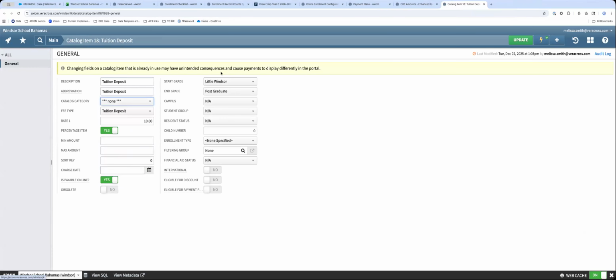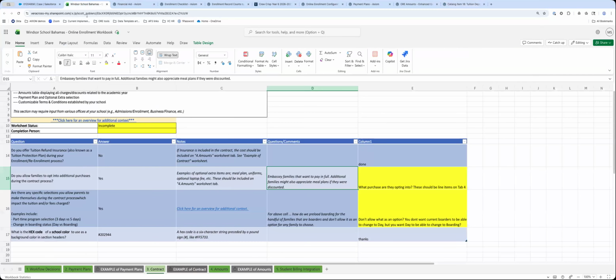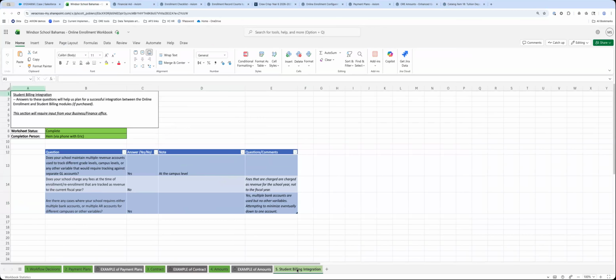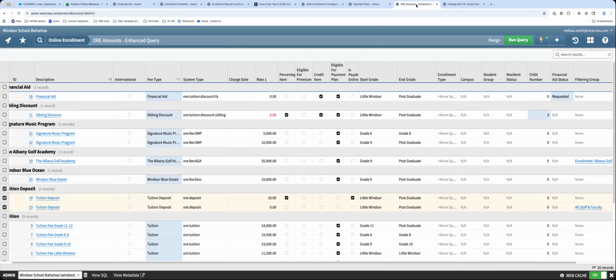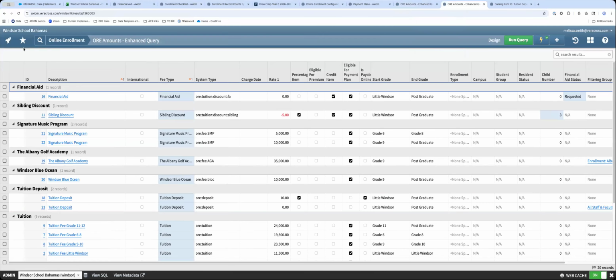Which actually brings up another question. I think we've covered pretty much, well, we haven't covered that yet, but let me skip to tab 5, student billing, where you said yes to this question of do you need separate tracking? And you've said that you have separate tracking at the campus level. However, your campuses, if I'm not mistaken, are unique grade levels, right?